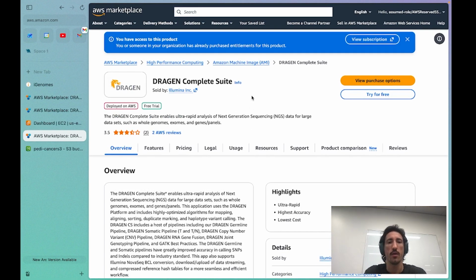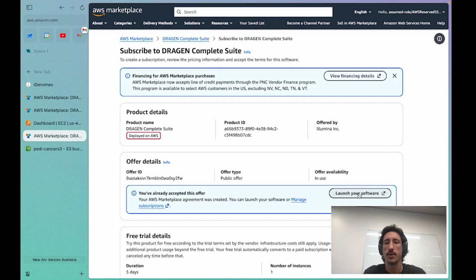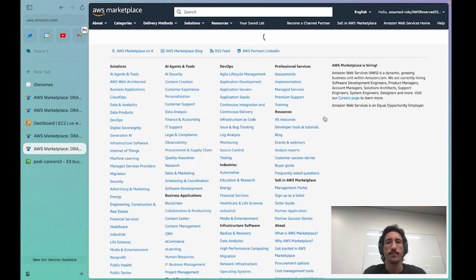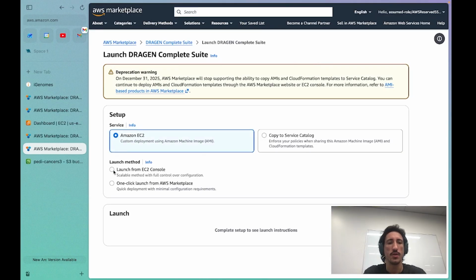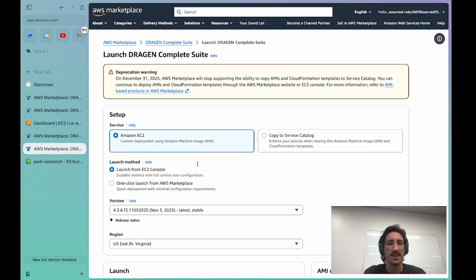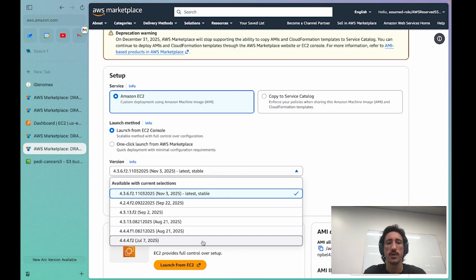So I'm going to show you how I launched this kind of software and how we perform the alignments. So we'll just type in DRAGEN to the search bar, click View Purchase Options. We'll come here, click Launch Software. And then we'll do this Amazon EC2 and launch from EC2 console. That gives us a little bit more customizable options here. And so we're just going to use this most recent version.